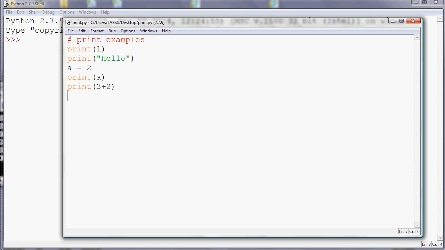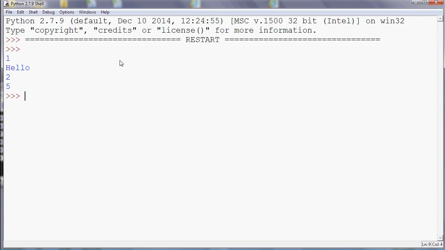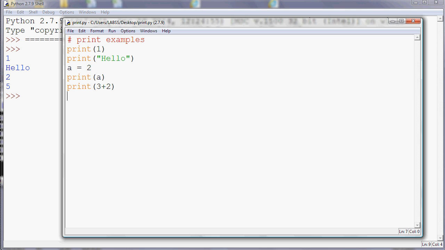So it should print all of these things. It should print 1 and then hello, and then it'll print 2 and then 5. That's what we're expecting. So rather than displaying the calculation, it prints the result of the calculation. That's quite useful. Notice that it started from the top down, and also it's started each thing on a new line.